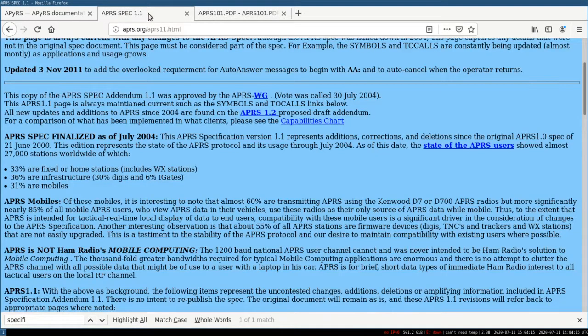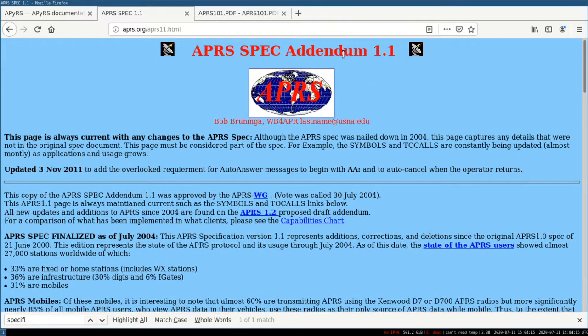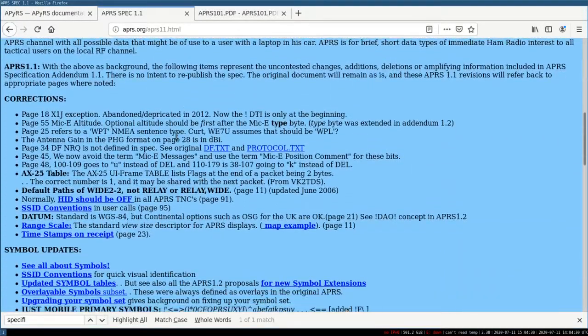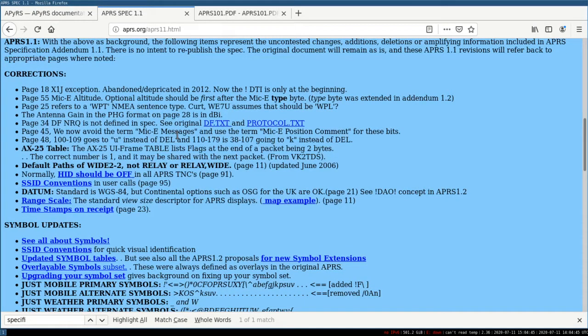If we look at the addendum 1.1, this was a series of additions to the original protocol that are kind of patches. So these were never integrated into that document. So you have to read the original document, and then you have to read these addendums that sit on top of the original document. There's, of course, mistakes in there that get corrected.